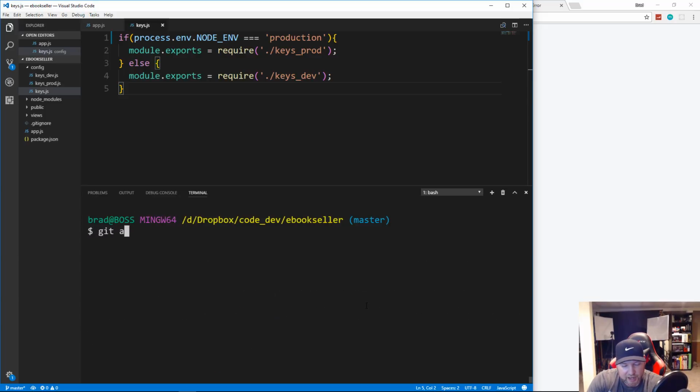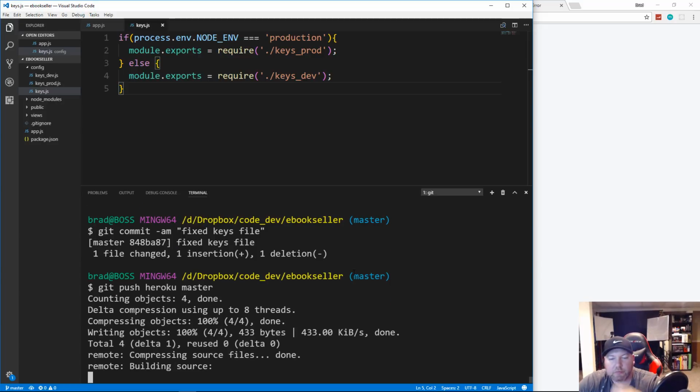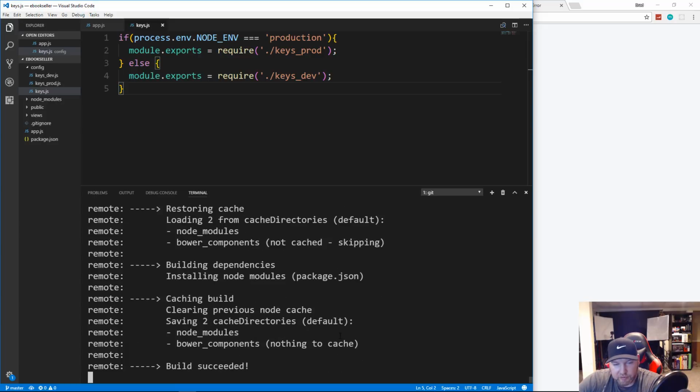We'll have to say git add all, git commit. And this is what you do every time you change something and you want to commit again. So we'll say fixed keys file. All right, and then we'll say git push heroku master. All right, hopefully this works.